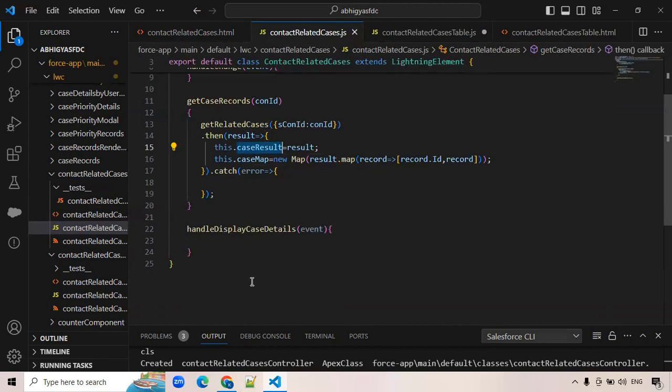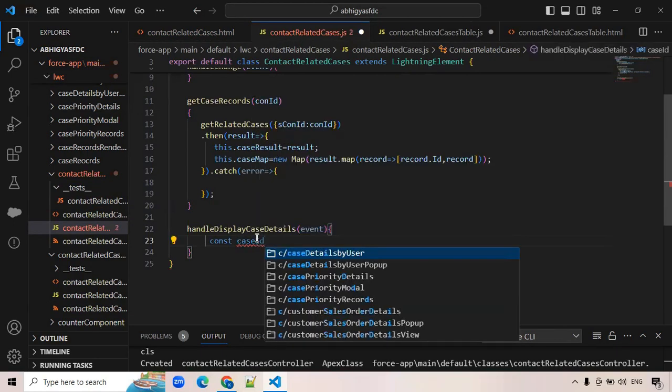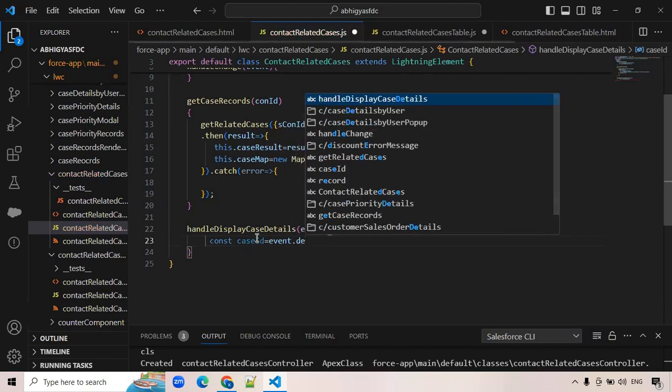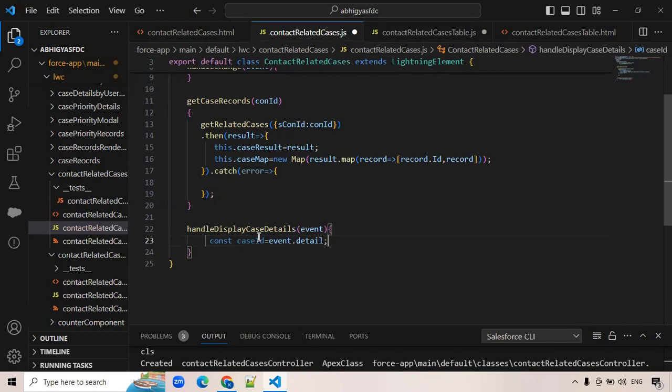Now how are we going to fetch what was sent by the child component? Let's take a constant, caseId, equals event.detail. We passed only one value, and that value is returned to the caseId.